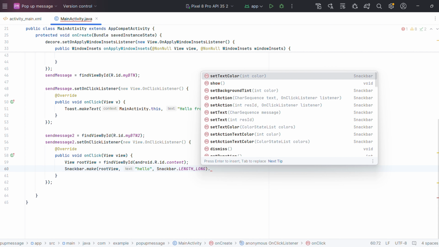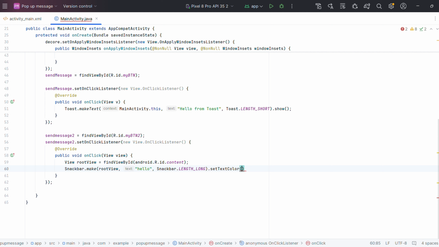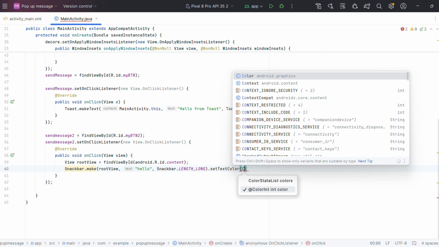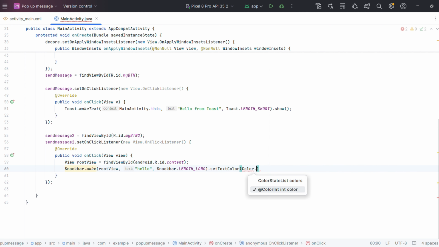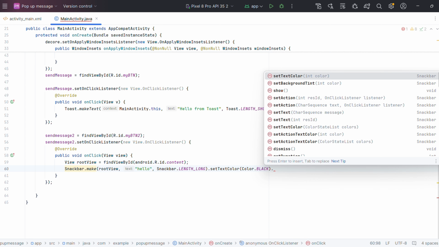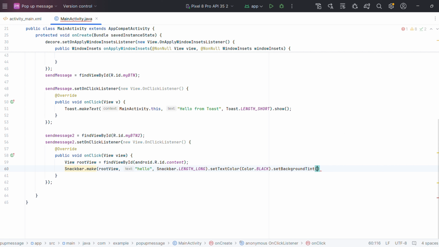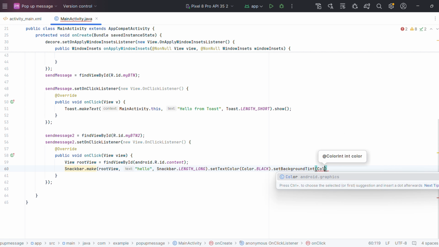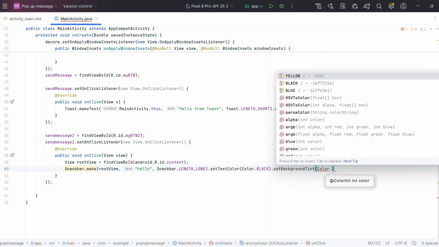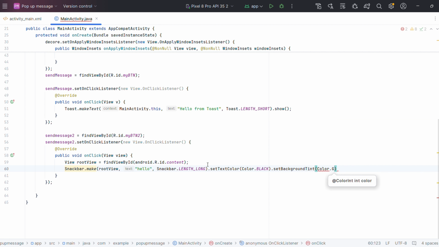At first, I want to change the text color: set text color, Color dot black. After that, I want to change the background color: set background tint color, Color dot gray, and after that I want to set the action button.